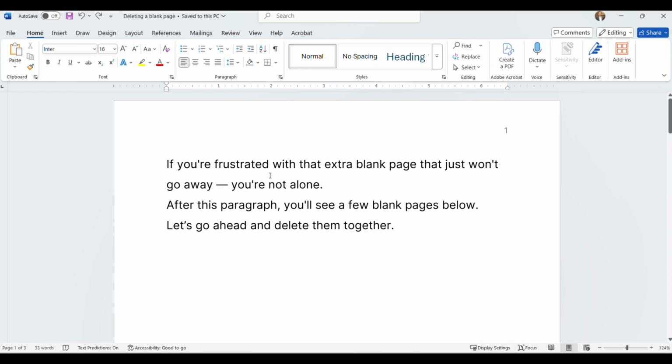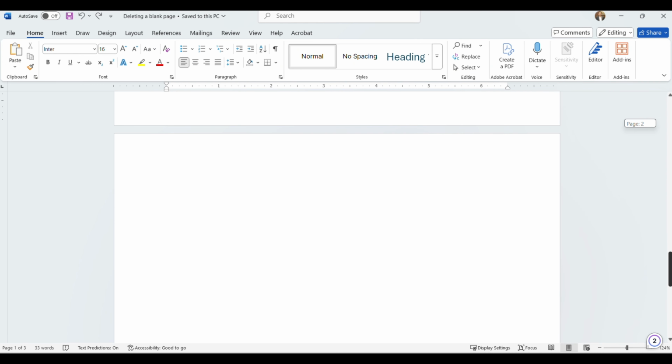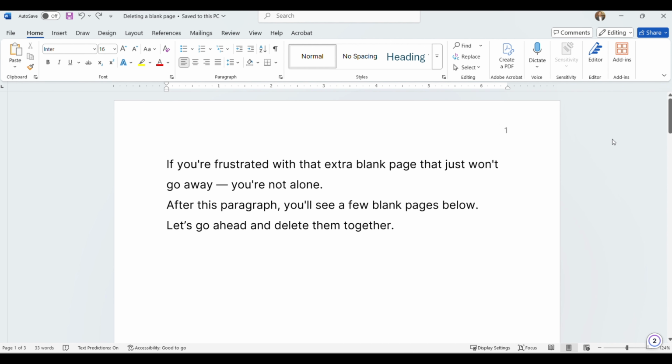Let's dive in. Here I am inside Microsoft Word with a sample document, but you'll notice I have a few extra blank pages hanging around. So, how do we remove them?